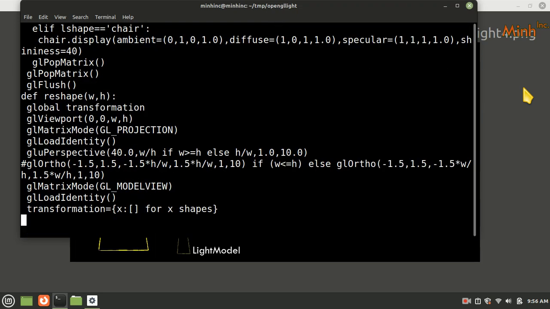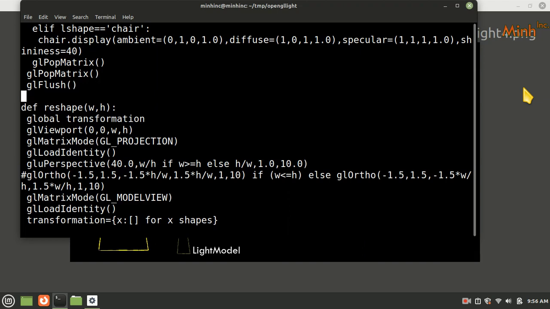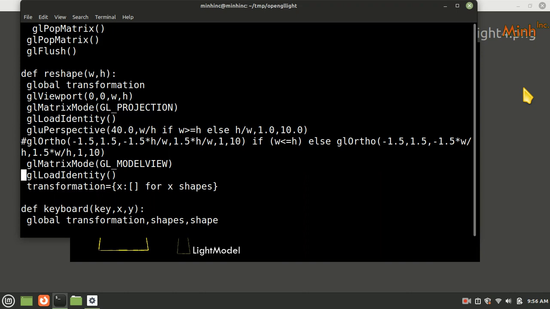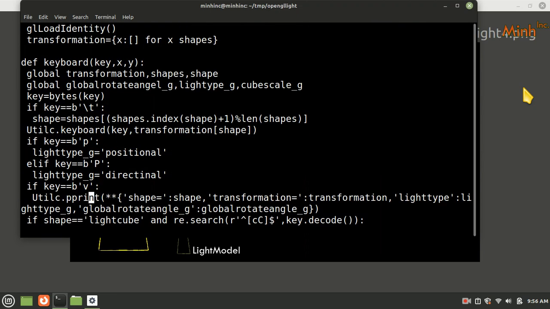In the reshape, now load identity, GLU perspective. So that we have set. Model view, we have load identity. If someone reshapes, then the shape is gone, all transformation matrix is gone. In the keyboard, we have light type and here shape would change. So keyboard is only one, so we can focus on a particular shape and we can transform it. So that is the idea.